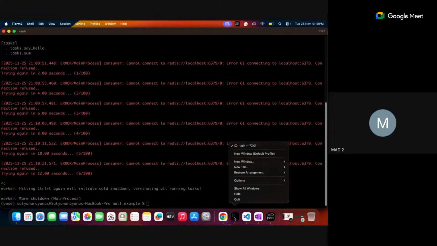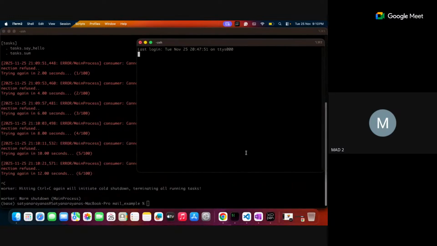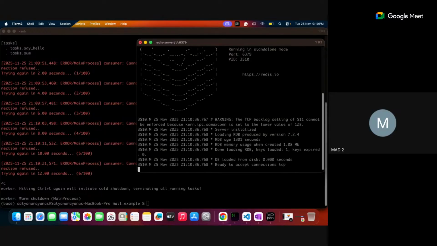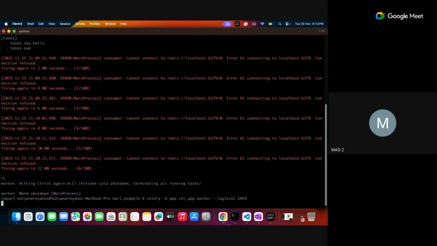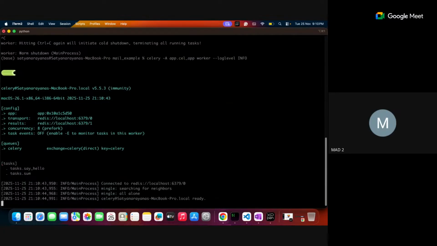I'll open another terminal, new window. Here I'll start that Redis server. This is the Redis server. Now you rerun your particular salary. No issue. Is it clear? And kindly observe whatever the things are there.